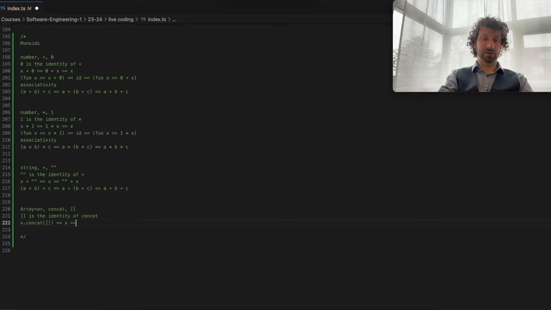is the same as x, but we could also say that the empty array concatenated with x also gives us the same value x. Also, if I have three arrays and I say a.concat of b.concat of c, is this equal to a.concat of b dot concat of c? Well, of course it is.